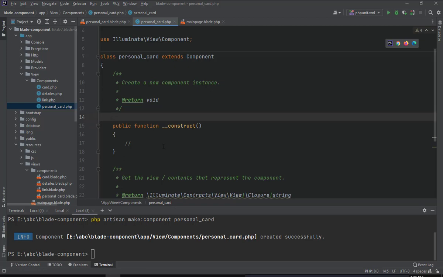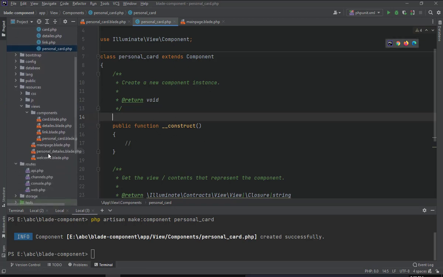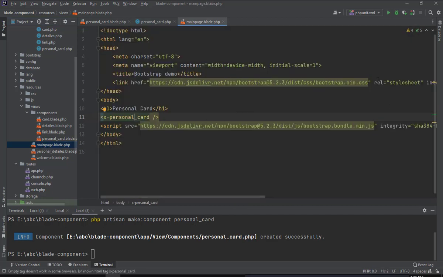After that, we can display the data in the view blade template for this component, like personal details, personal image. By this constructor, we must define the variables here and add the variable as an argument. By these variables, we can pass data in the main page, in the view main page here.